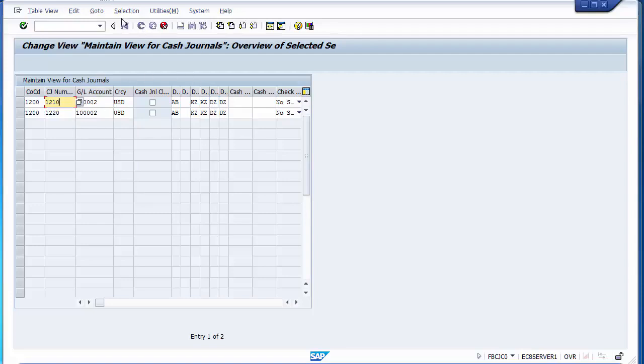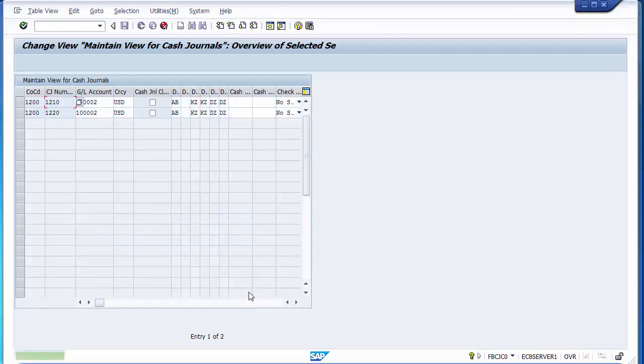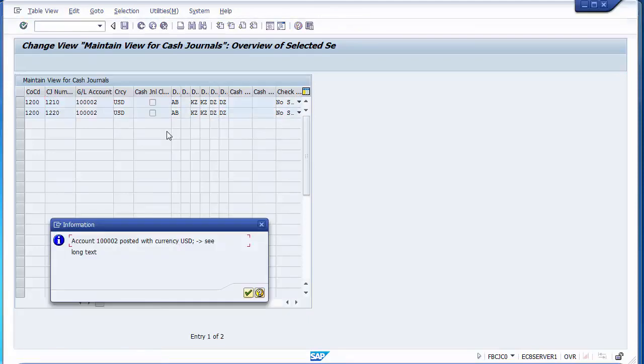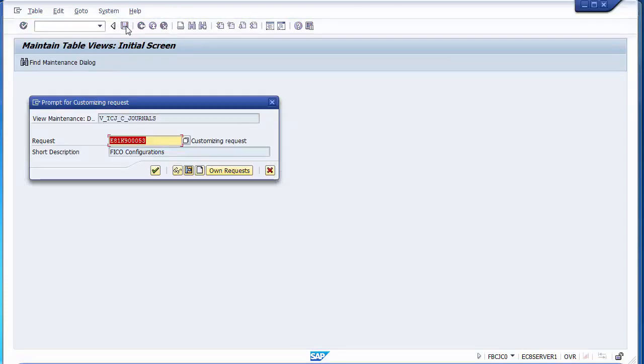And now we have copied this, so there will not be any option of save. This has been grayed out to save, so you need to click on the enter on the keyboard. Once we enter on the keyboard, you can see the message comes to you, account 000002 posted with currency this. Okay, so this has been done. So now we can save this, and once we save it, our cash journal setup is complete.